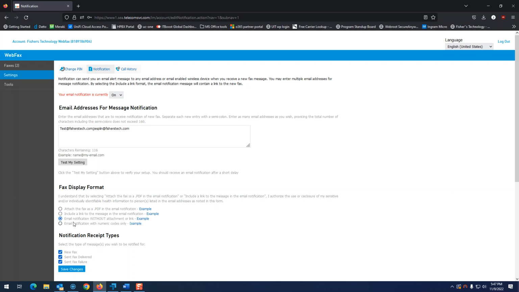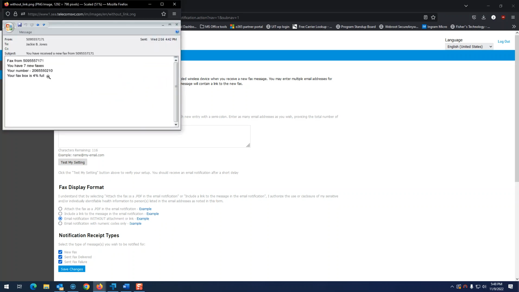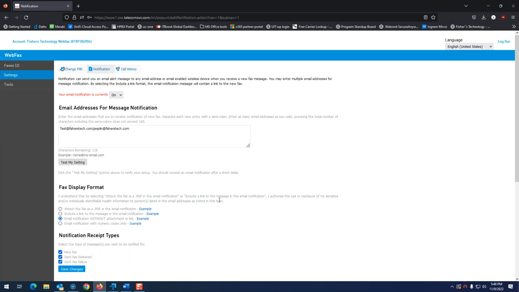You can also email a notification without attachment or link. Basically, it'll show up, just says you have a new fax. Here's your fax number. Your fax mailbox is X% full. It doesn't give any link or anything. That is probably the most secure way you can do it. But again, it does impede convenience a little bit.